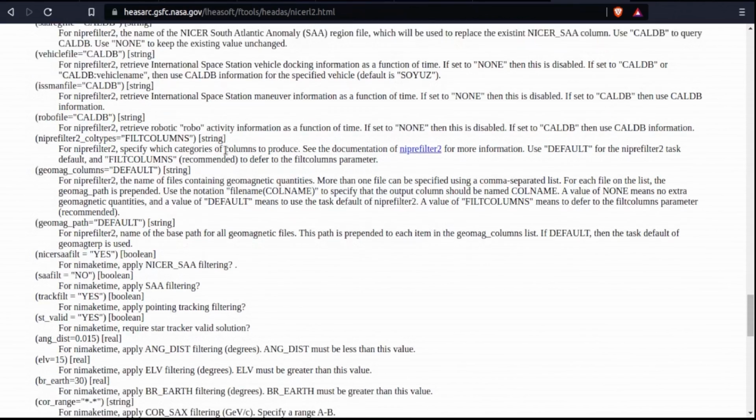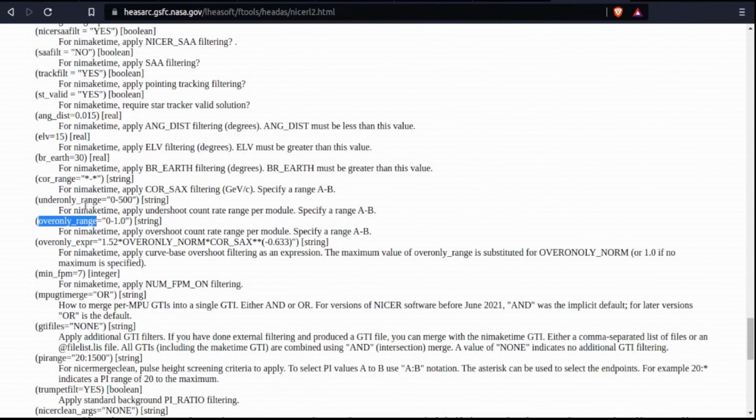Actually, if we go to the parameters here, you can see that there is the under only range and the over only range. You can mess with those parameters if you like. I've only had to do that once for a very, very low count rate observation that was being basically over filtered. But for the most part, you won't have to change those.